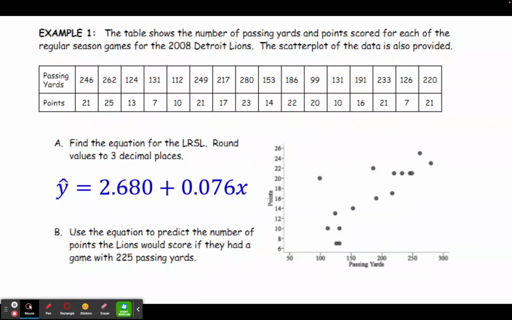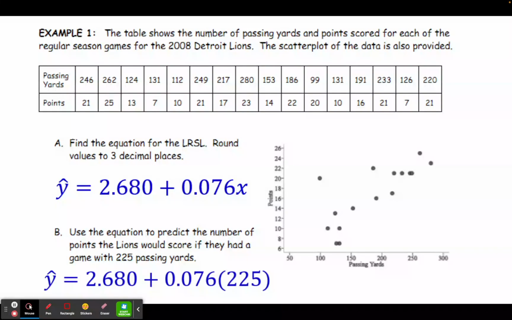Question B is asking us to use the equation to predict the number of points the Lions would score if they had a game with 225 passing yards. So 225 passing yards means that X is 225. So I can take that value for X and substitute it into my equation. And then if I calculate that, it will give me a predicted value for Y, which in this case is 19.78 points. And again, we know in football that they can't score 19.78 points, but we want to keep those decimal places just for accuracy's sake.